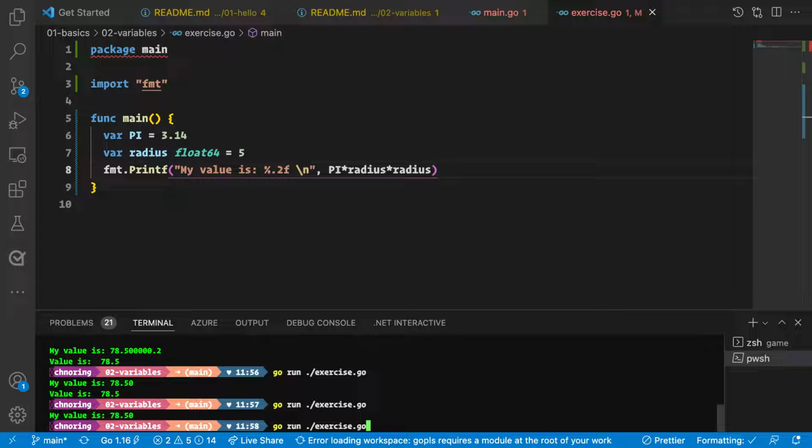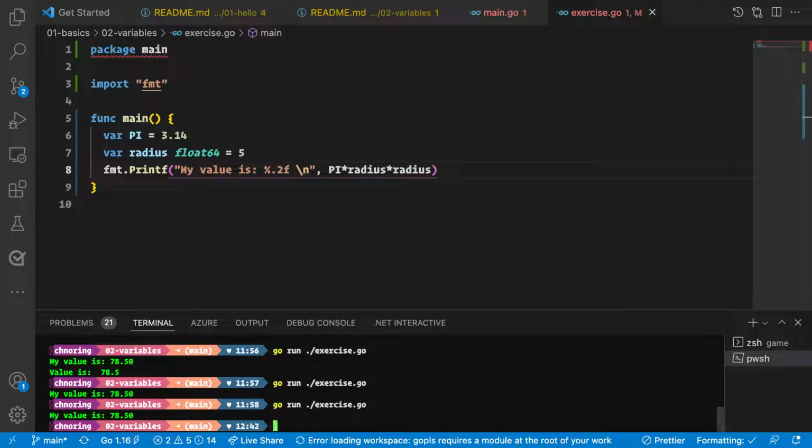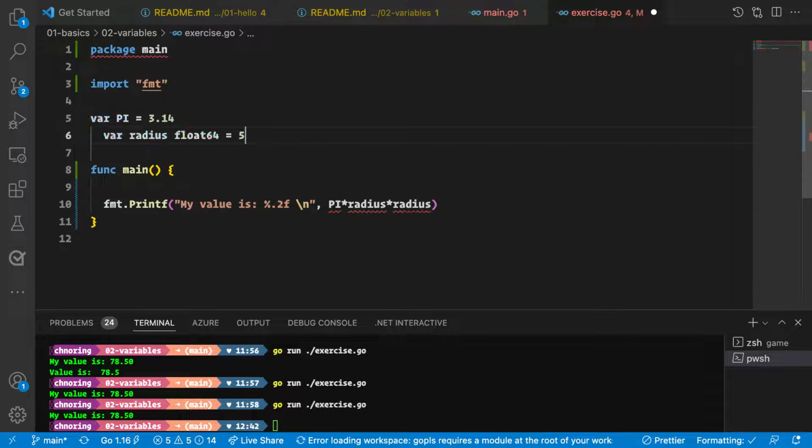Let's run our code and see what happens. We see we get 78.50. Now, we've created two sets of variables. That's great. We can also move these variables out. We can place them here on the top. And that also works.